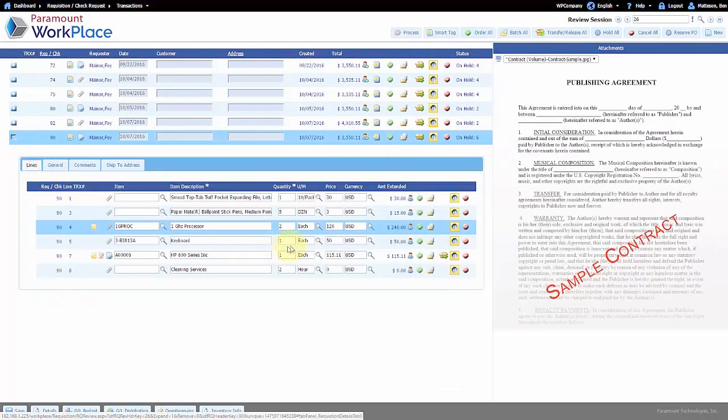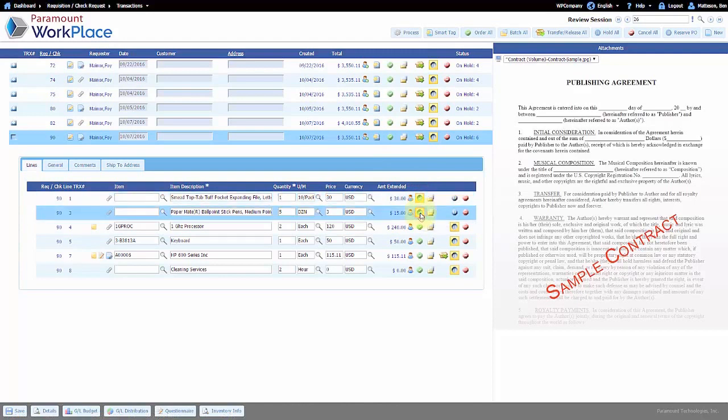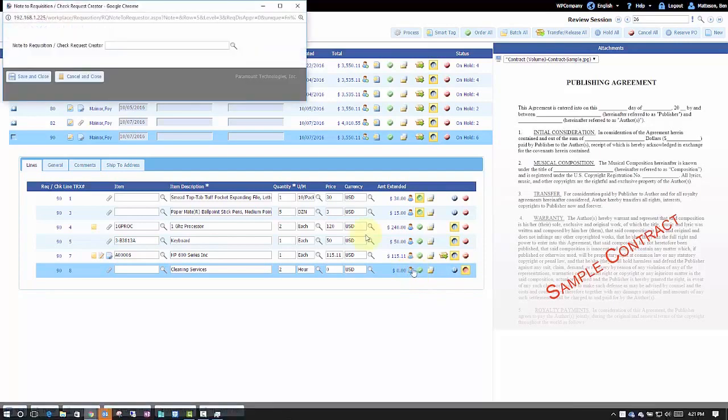When you're ready to order, you can order all. You can also order by entire requisition, or you can order individual lines. Click on the check mark to indicate that you want to order a line. Leave the item on hold with the pause button, or cancel with the minus button. If you cancel, you can use your note to the requester to tell them why you're canceling.